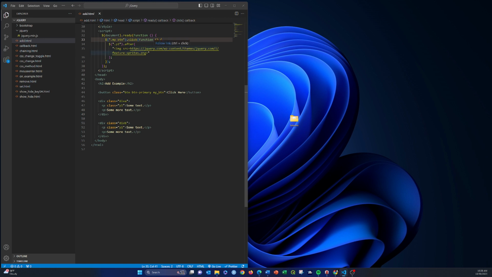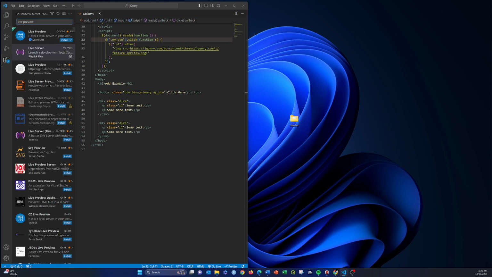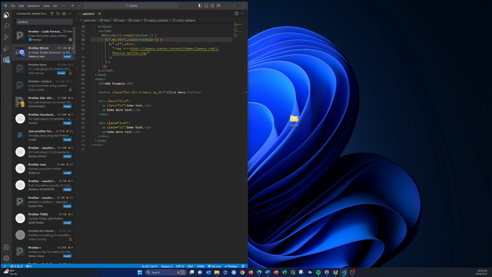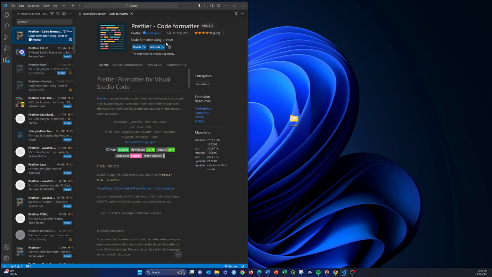The other one that I wanted to mention is for formatting. There are different options for this. The one that I tend to use is Prettier. You can see I have this installed here. This is a formatter for different coding languages. It works with HTML and CSS and JavaScript, which is how we're going to use it in this context.